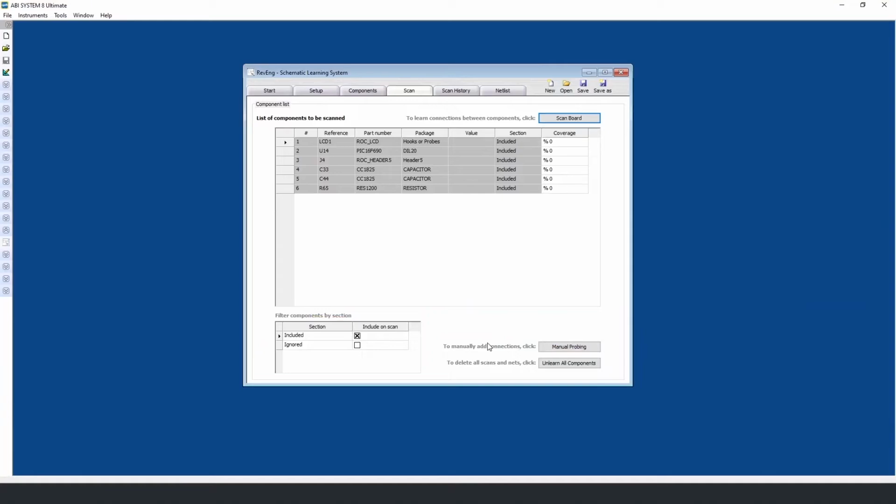Now, let's look at the scanning process. This section indicates the scanning progress and guides the user step by step through using the clips, connectors and hooks for the required components on the board. We begin by clicking on Scan Board.